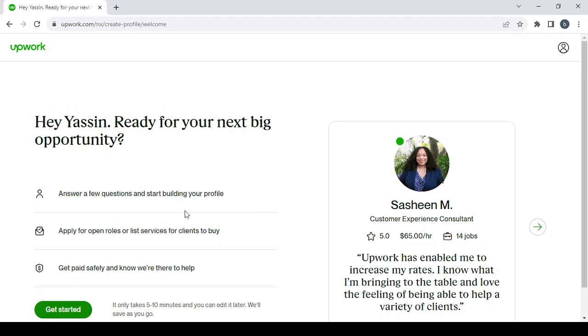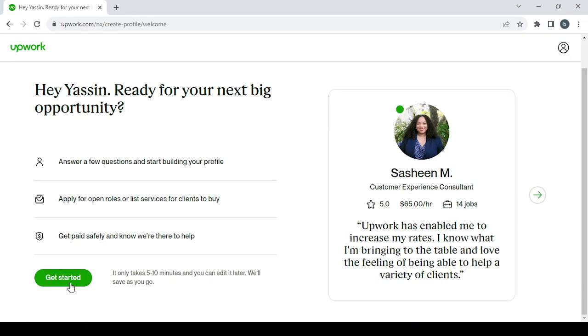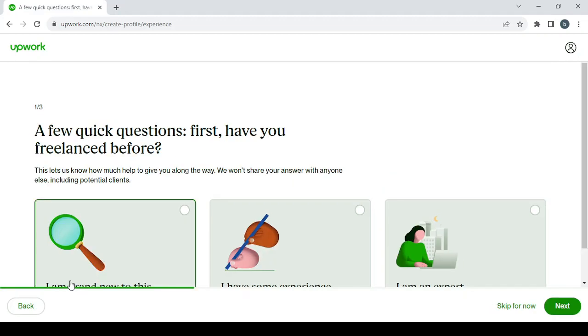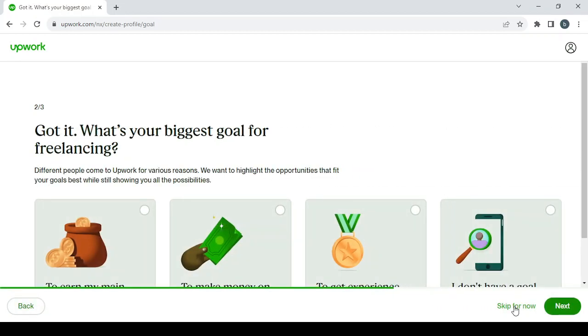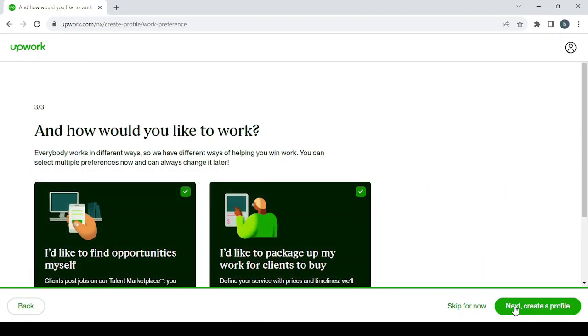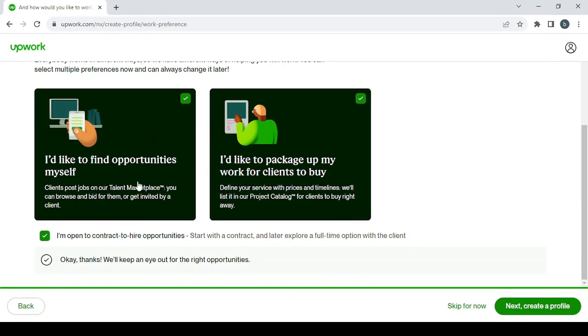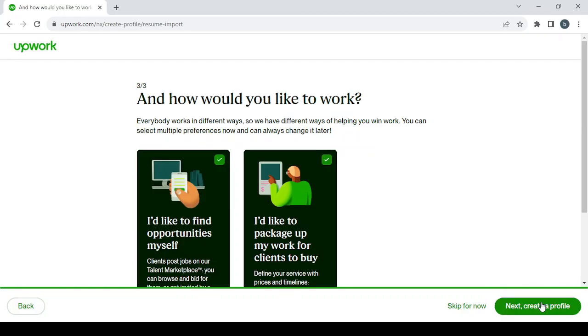So here, this is the first step. Here you get started by clicking on the get started button. Then you proceed to answer these questions. You have here a few quick questions. First, have you freelanced before? I'm just going to skip these questions for now. They are not very important. Skip those as well. And here, choose one of those or choose both of them. Then you check this box. Also, then click on next to create a profile.